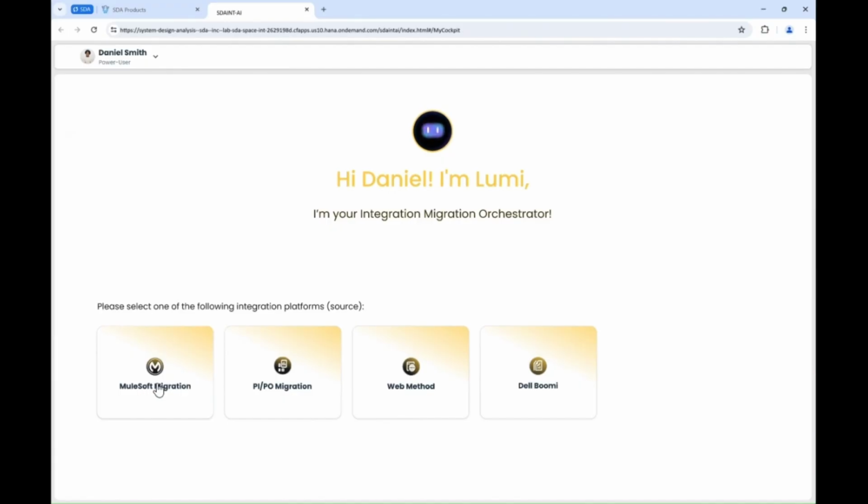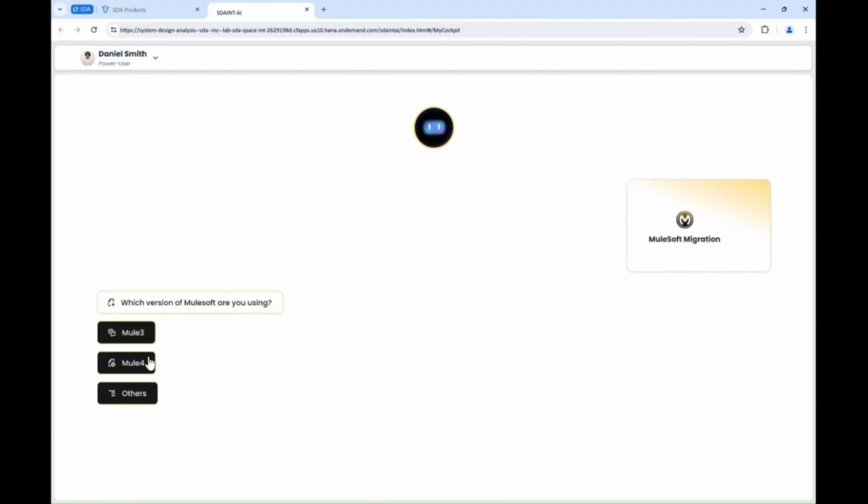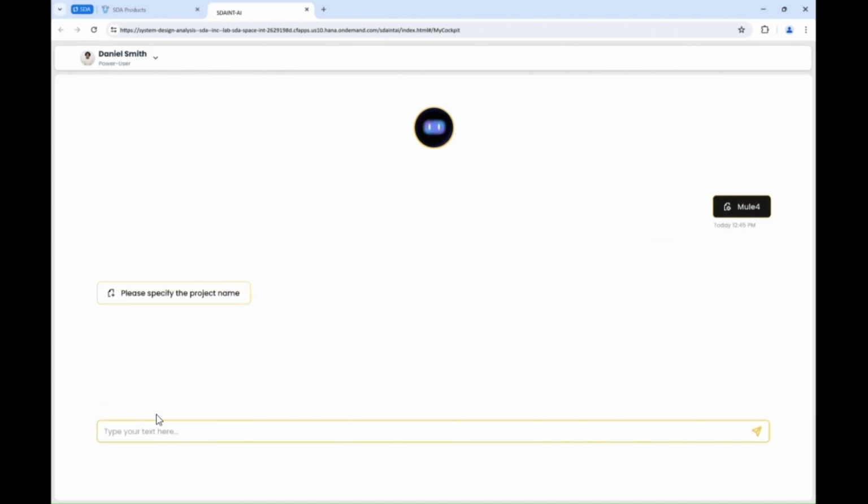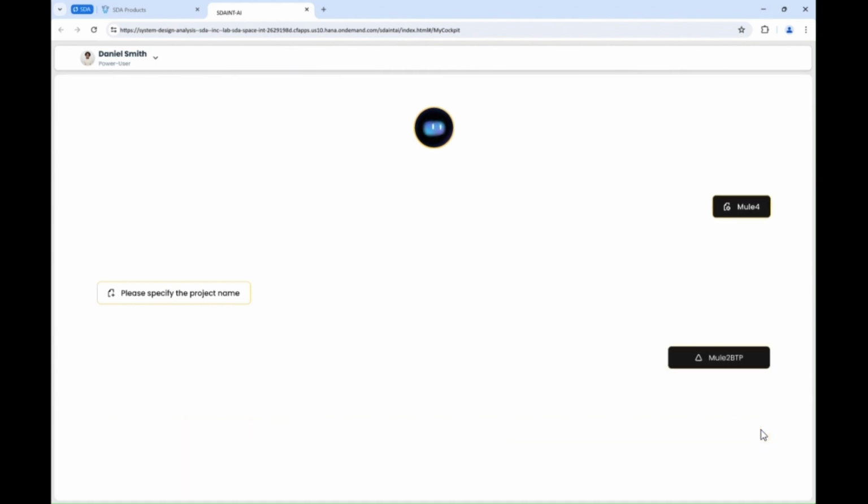First, I am logging in as Daniel, our power user persona. Daniel can interact with our AI agent, Lumi, to define the basic parameters of the migration project. In this example, Daniel selects MuleSoft as the source platform. Daniel then selects the source platform version and provides a name for the project. Based on this input, Lumi builds the contextual project workspace and enables the appropriate metadata model for the migration journey.